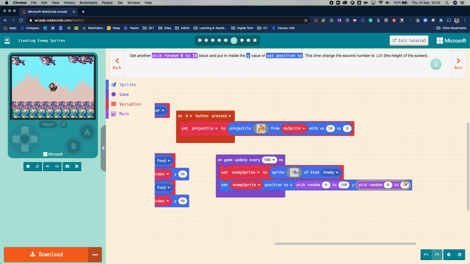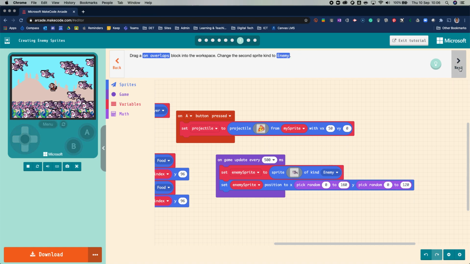And we're going to change the second number to 120, the height of the screen. Sorry, I got them the other way around. Y value, X value. And you can see that now it's coming up in random spots because they're choosing a random number here and a random number here. Now, it's also coming up way too many times, so I hope that changes.